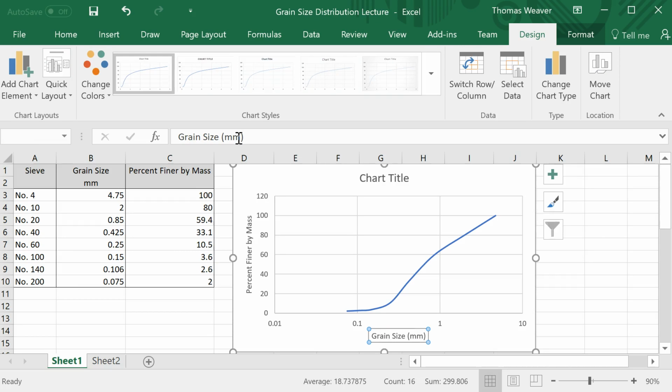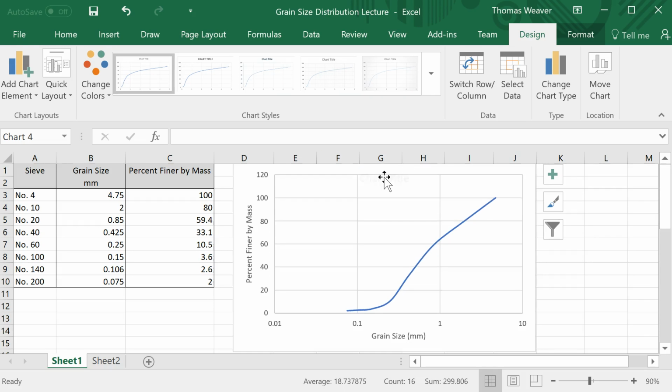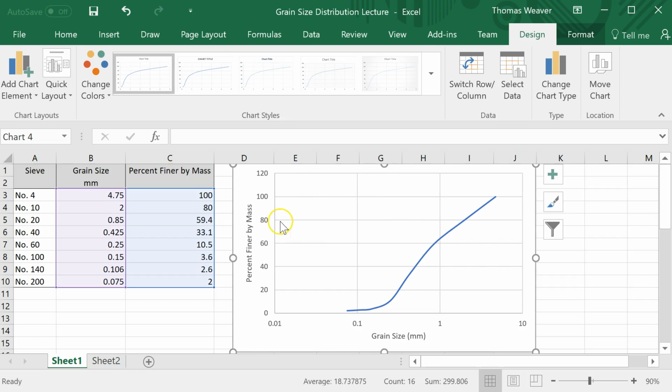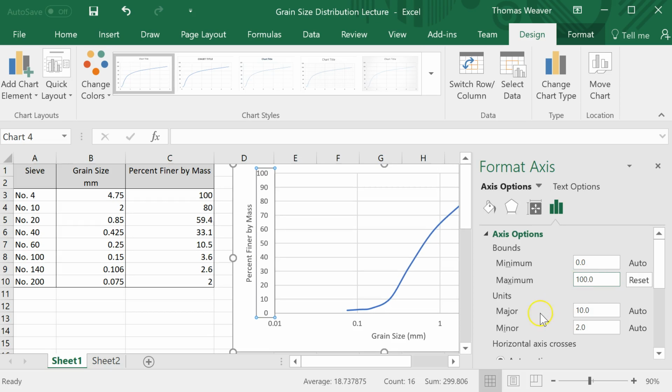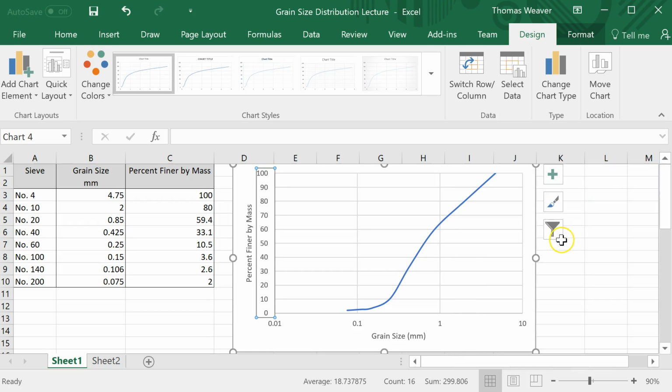And the grain size in millimeters. And depending on what I'm doing, I may or may not have a chart title for this. I'm going to delete my chart title. Also, I may not want my y-axis to have a value greater than 100%. So I can go back, double click on my y-axis, and I can change the maximum value in the bounds section to 100. And there's my grain size distribution.